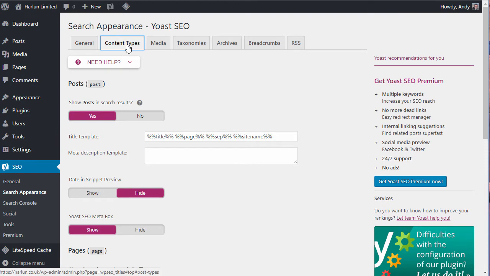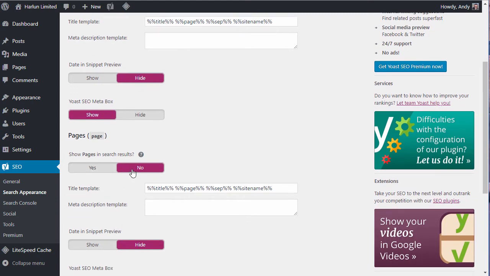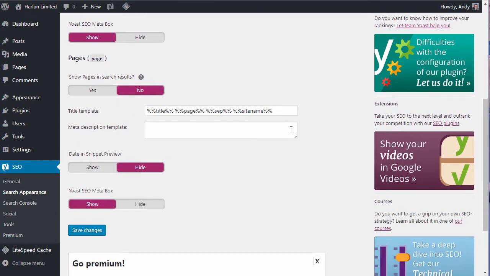Over on the content type, we can see that we've got these options for posts and further down for pages. The first option is show posts in search results, and we selected yes, we wanted those in the search results, whereas pages we didn't. And so you can see that that is where you would then go and update that information.